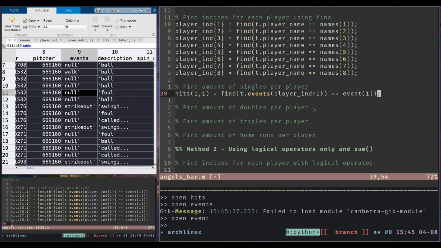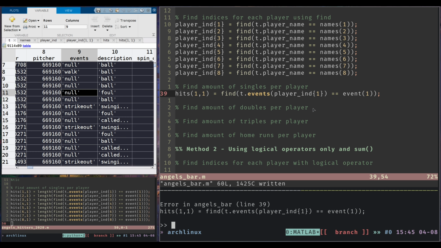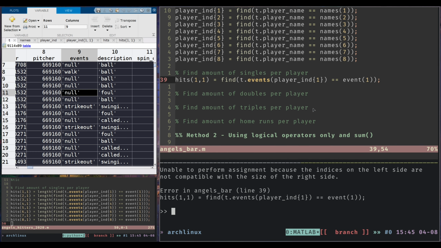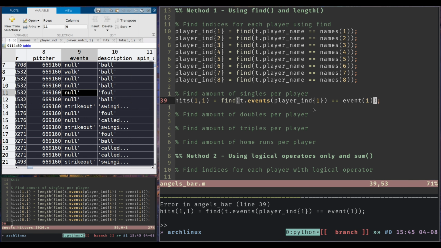If I run this right now, we're actually going to get an error. It says that the size of the left side is not compatible with the size of the right side. This is occurring because we're specifying the size for hits to be 1 by 1. That is a scalar, so we only have one row and one column. But the actual output here is not a scalar. I think it's a 13 by 1, so there are 13 instances when Joe Adele got a single. We can actually confirm this here.